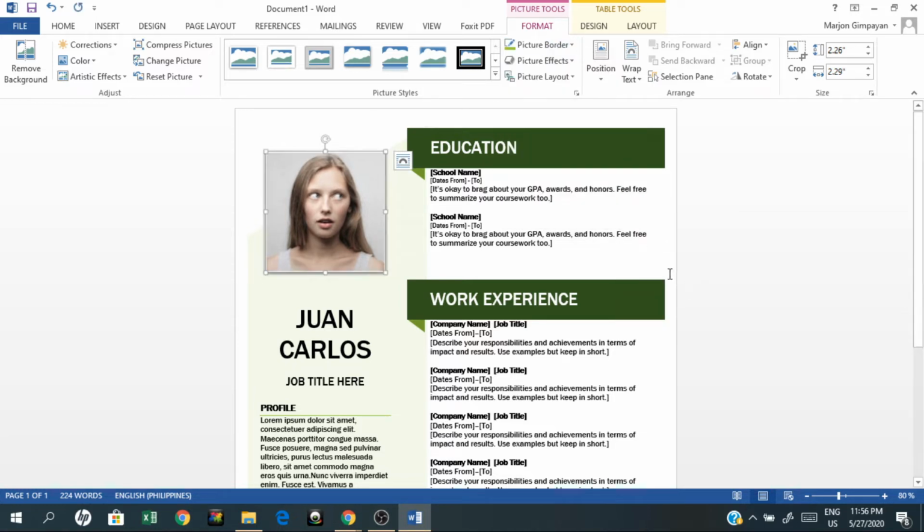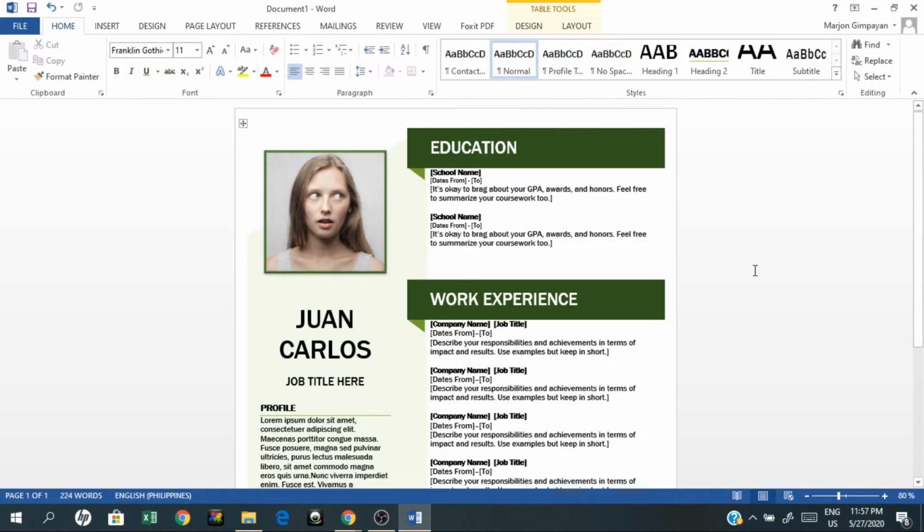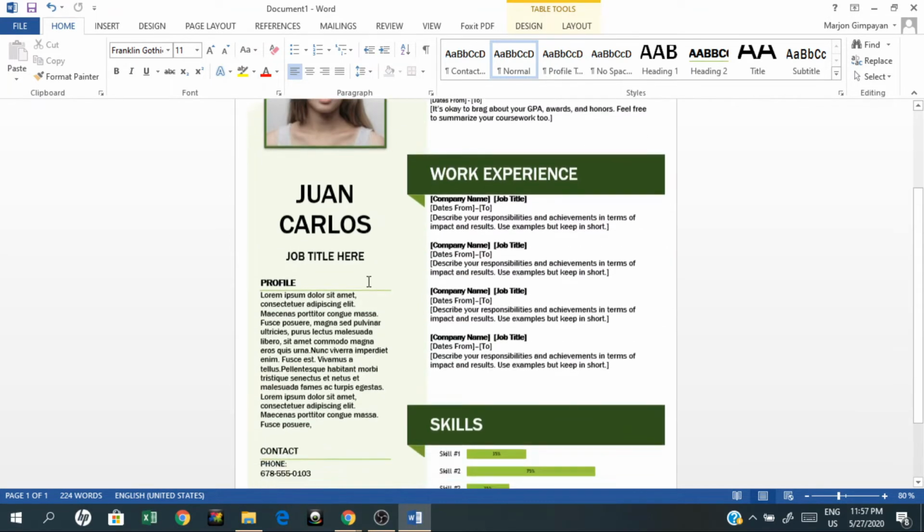Okay, now it's better with green. Let's try it with green. Now this green, it looks bad. This green, it also looks bad. So let's try some color that will match to our current design. So this one, so see, it matches with the color here. Just experiment a little bit.